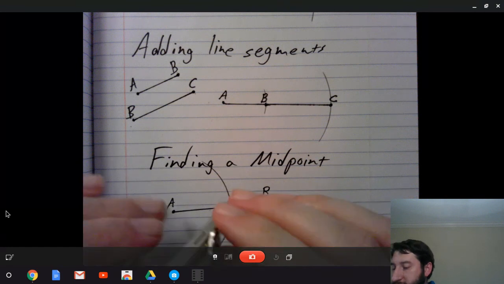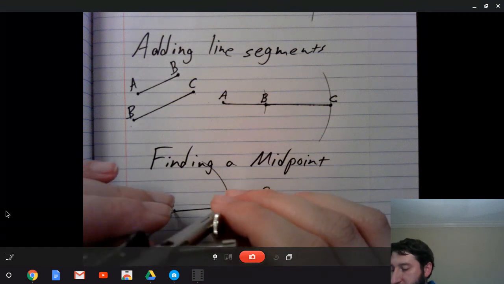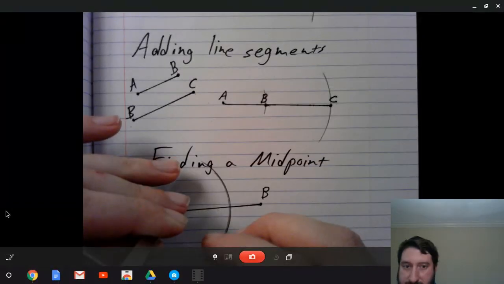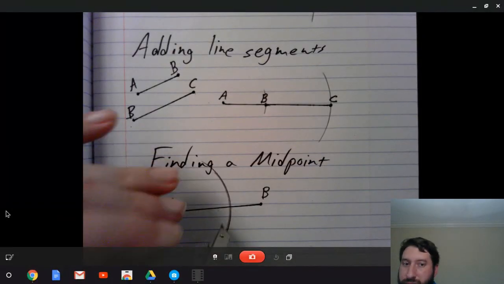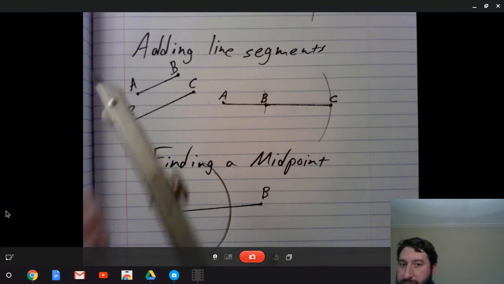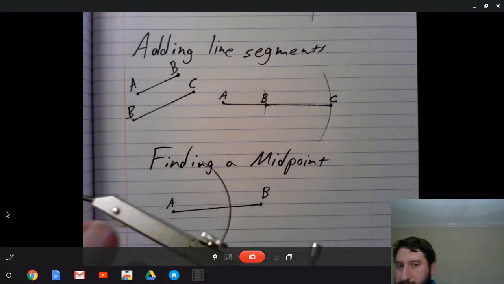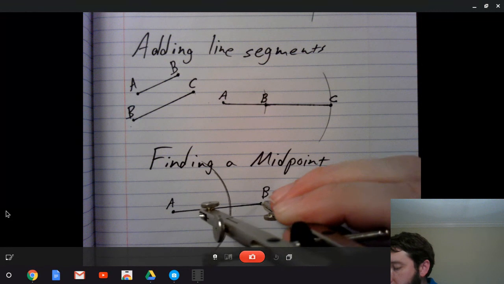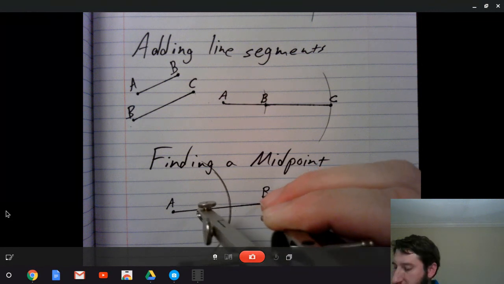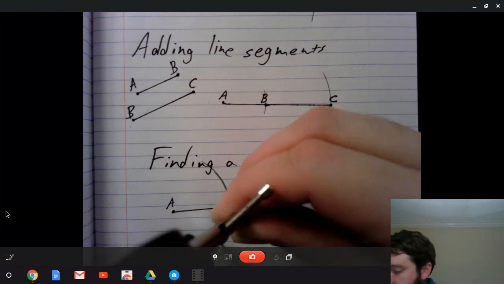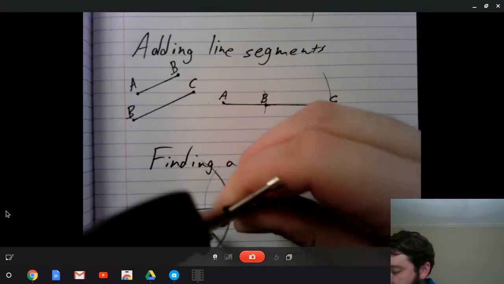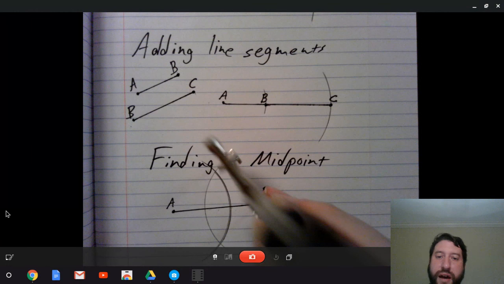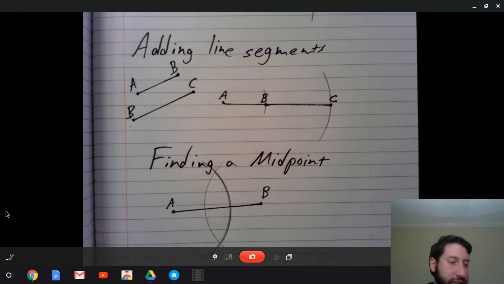I adjusted my compass to make this arc. So I made this arc with my compass. But once I make my arc, I'm not going to adjust it. I'm going to leave it exactly the same. I'm not going to mess with it. I'm going to come over to B, and I'm going to make another arc. So now I have 2 arcs.